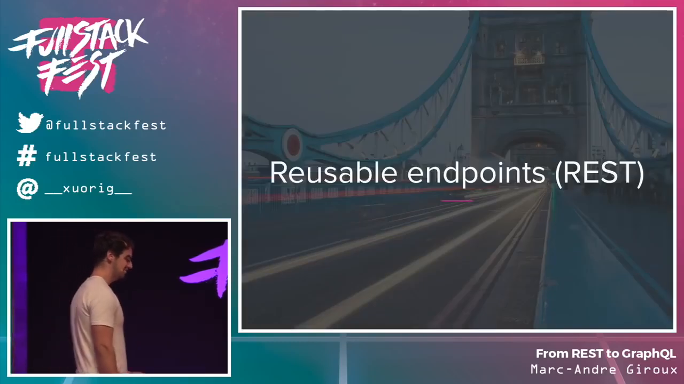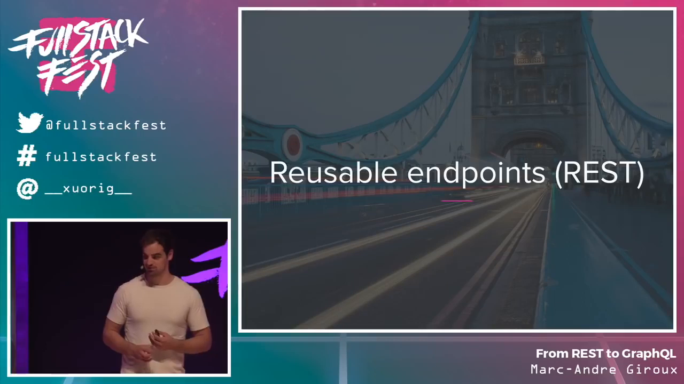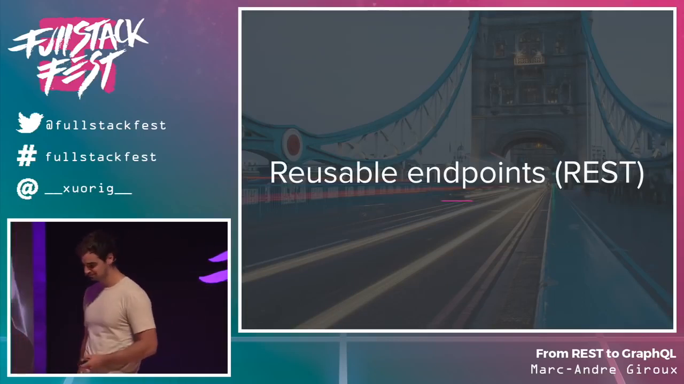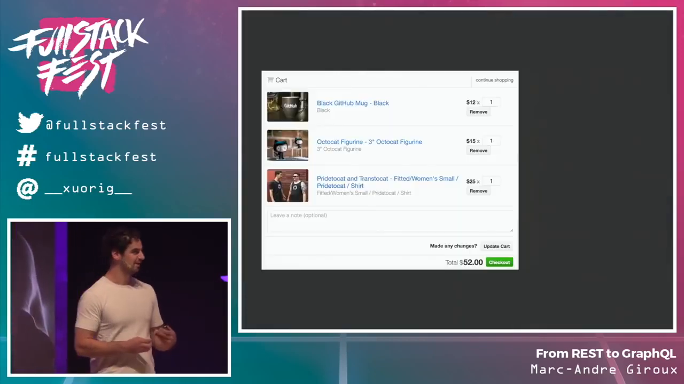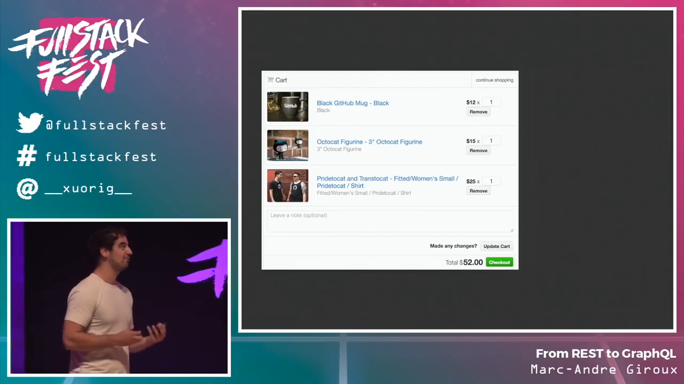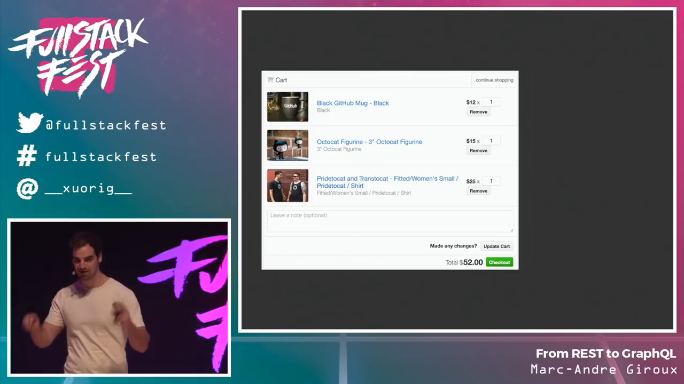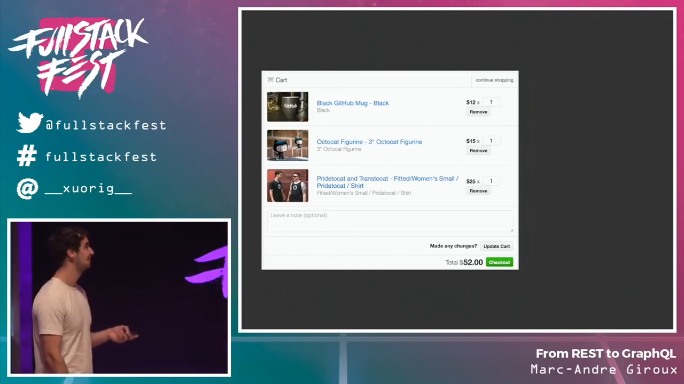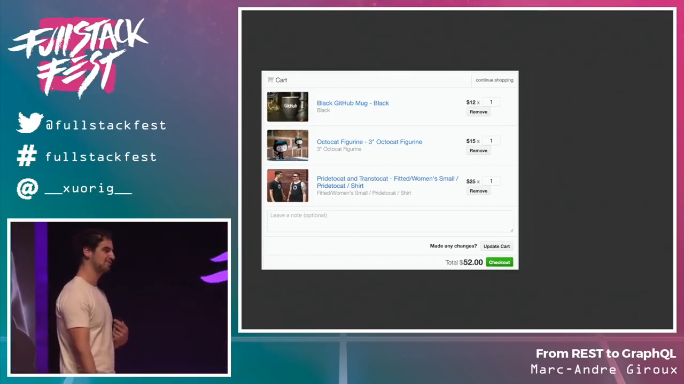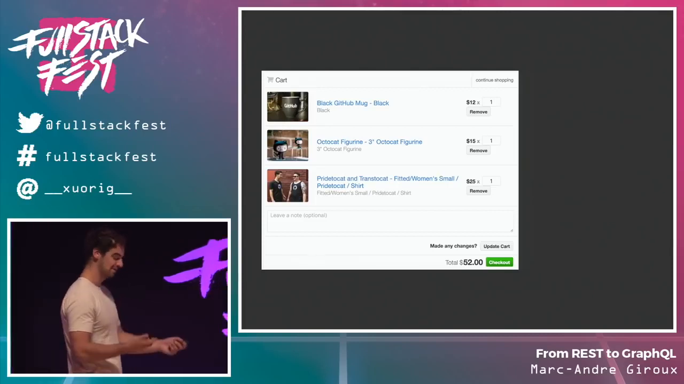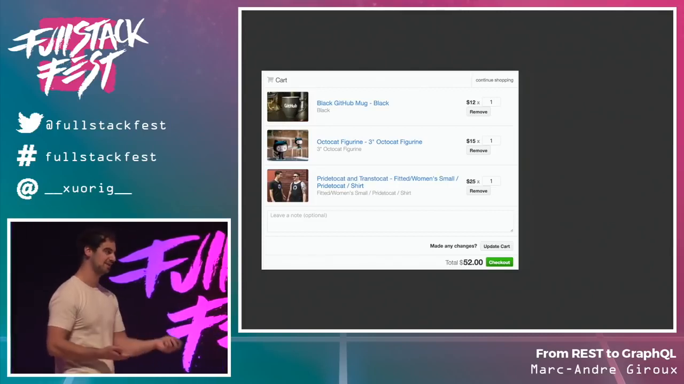So using reusable endpoints, something like REST, the concept of REST is that we have resources, and if you're truly REST, you'll have hyperlinks to other resources. Basically you have state, and you can move to other states through links, right?